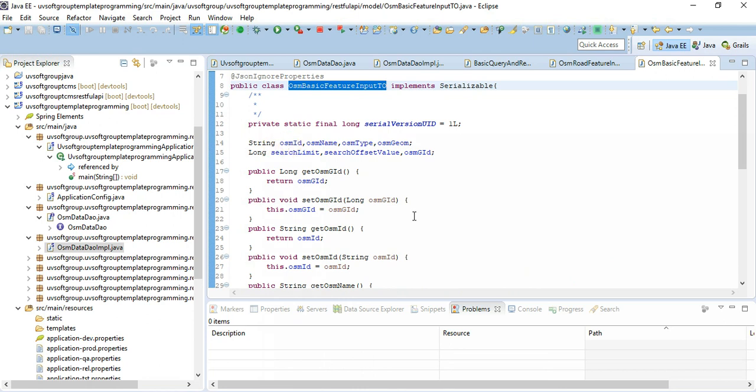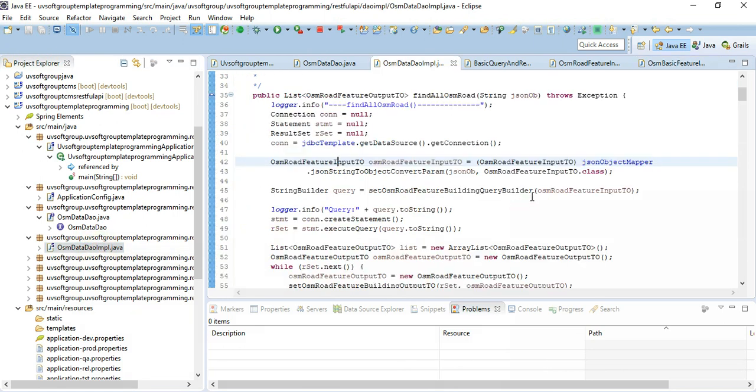So in the search, you can pass the OSM ID, OSM name and type, geom, limit, and search limit. So these are your input parameters to search with. Here is the input definition.